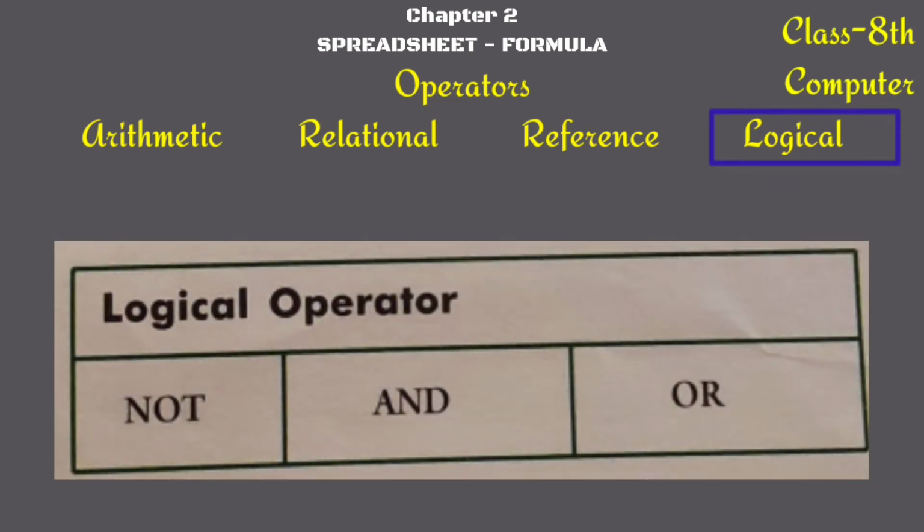Last we have the logical operators. We have three logical operators, that is NOT, AND, OR. The NOT operator will return true if the condition is false, and it will return false if the condition is true. The AND operator will return true if both the conditions are true. If both are not true, then it will return false. And the OR operator will return true if either of the conditions is true. If both the conditions are false, only then it will return false.